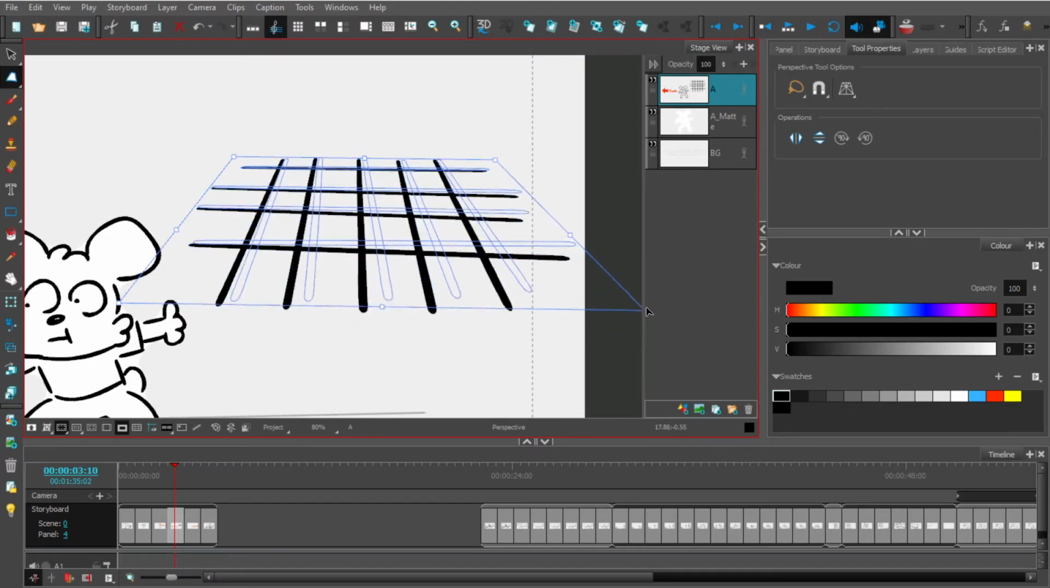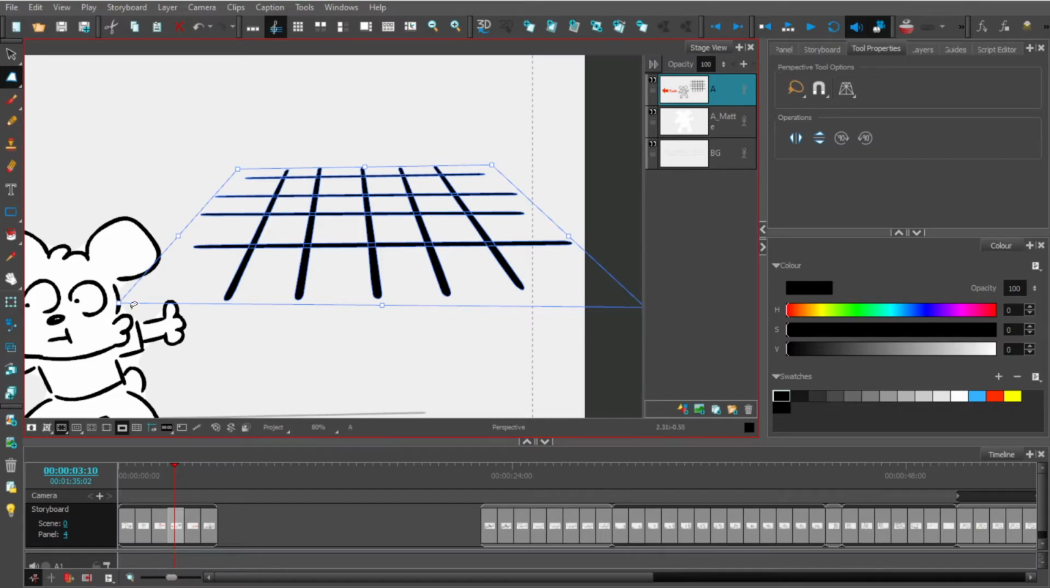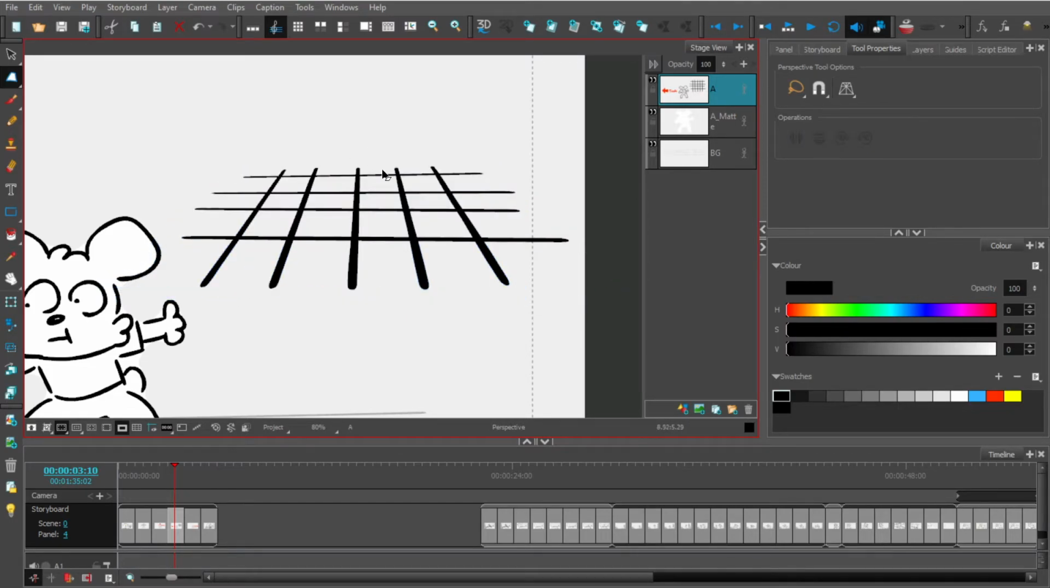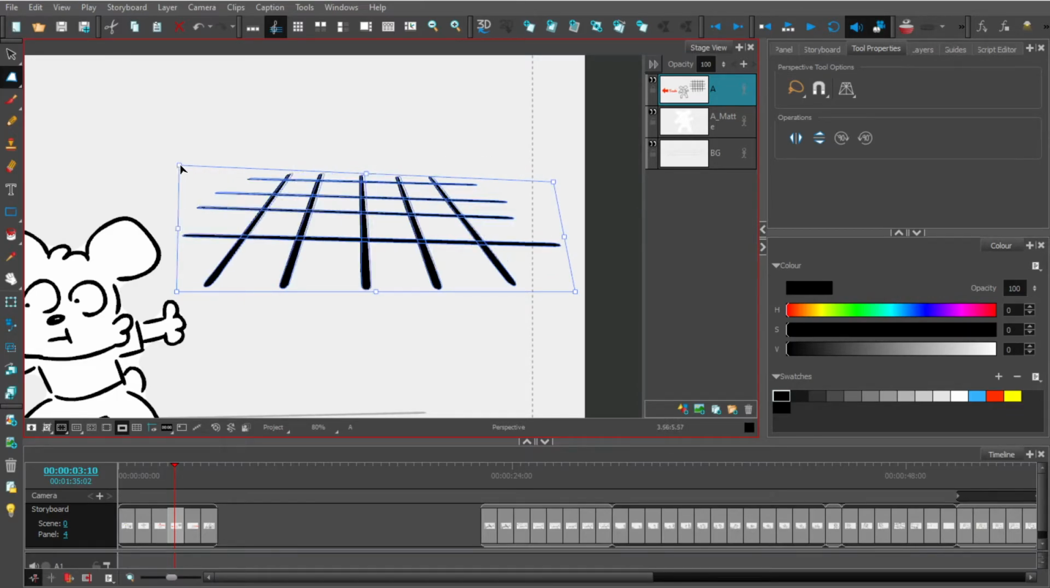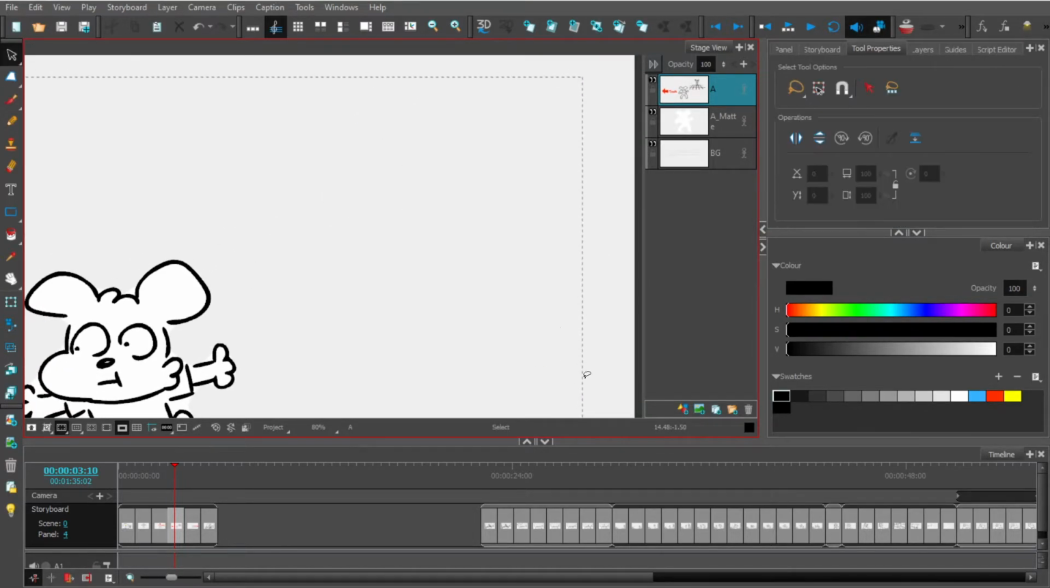So now it's like, that's amazing. Floor. I know, it's so helpful. So if you're struggling with figuring out perspective, you can use this tool. It's super helpful. And now I have a little floor for Orange to stand on. There she is. So yeah, that's the perspective tool. I love that tool. I wish it wasn't hidden under there because I had no idea it was there.